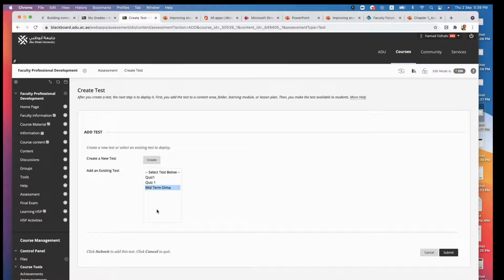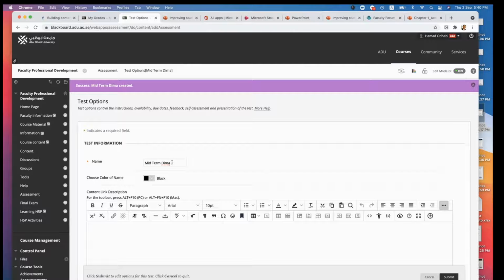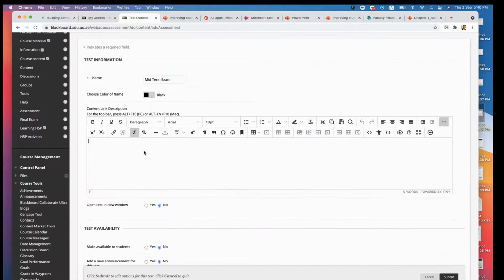This is the midterm DEMA. I call it midterm DEMA just to find it because maybe I have many midterms. So if I click on this one, I can now publish it to my student. So we'll say midterm exam. And I write here the instructions.